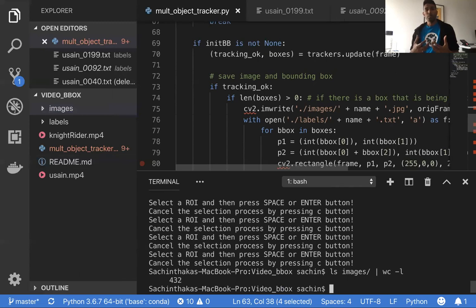If you do more videos, which you should be doing, it will just keep on adding into this images and labels folder. And after you've done all that, you can go and train it with YOLO, which I will have another video or a GitHub repo for.